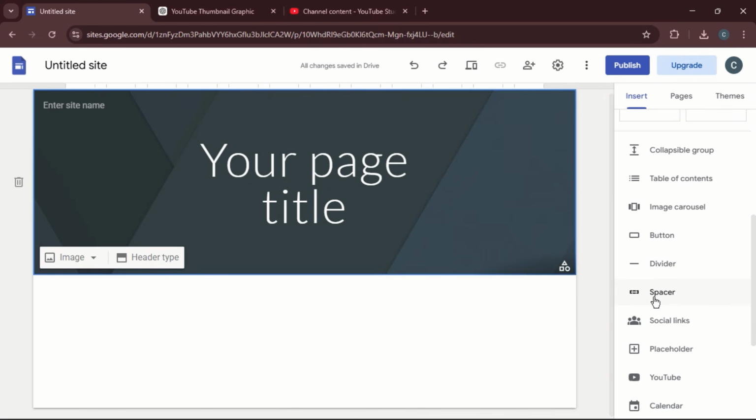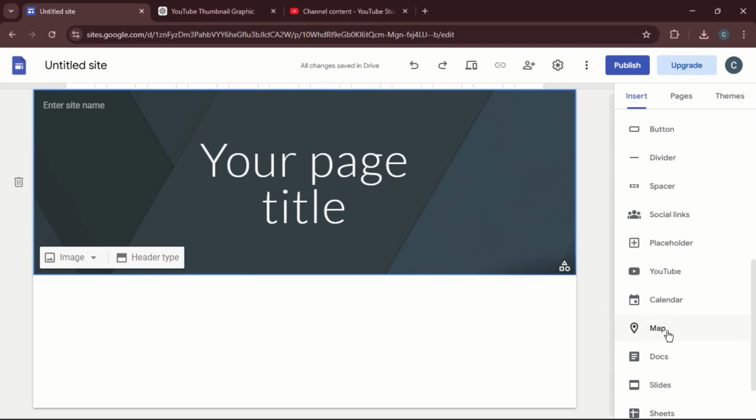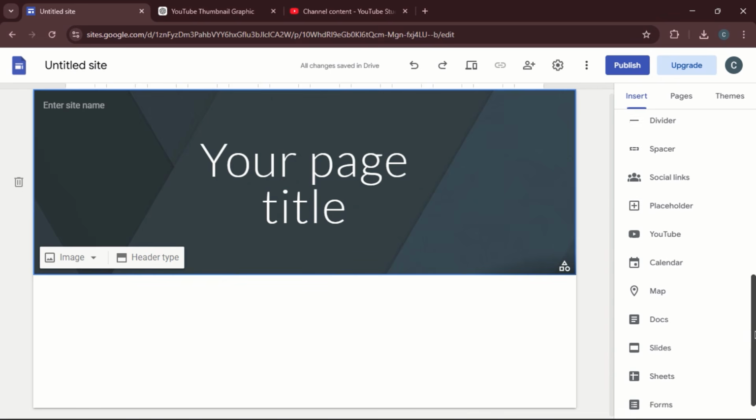Spacer is to give a space between words also. And social media links, you can include your social media link. Placeholder, YouTube, calendar, map. If you want to include calendar on your website, you get it here. YouTube, you get it here. Map, if you want to include map of probably your location, like under your contacts, you do that. And Google Docs, you can also include your Word document, your document that you put on Google Docs. You can put the link on this your website.